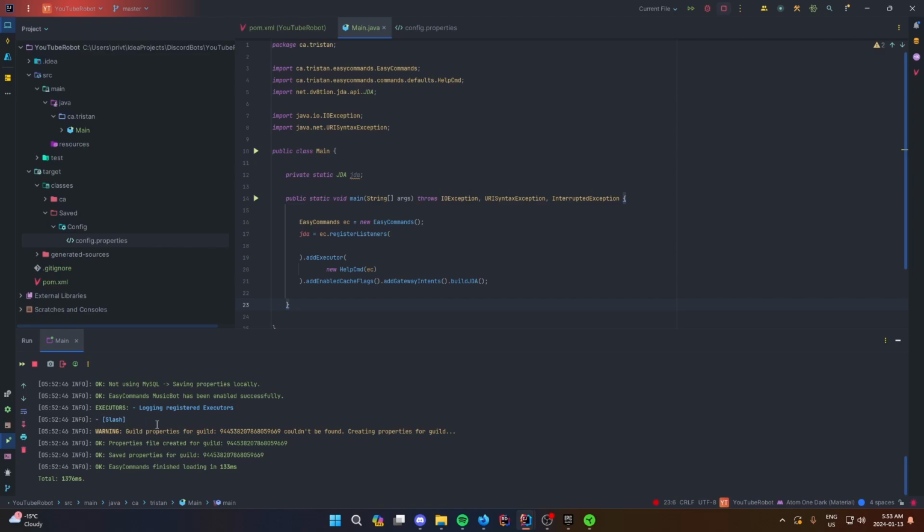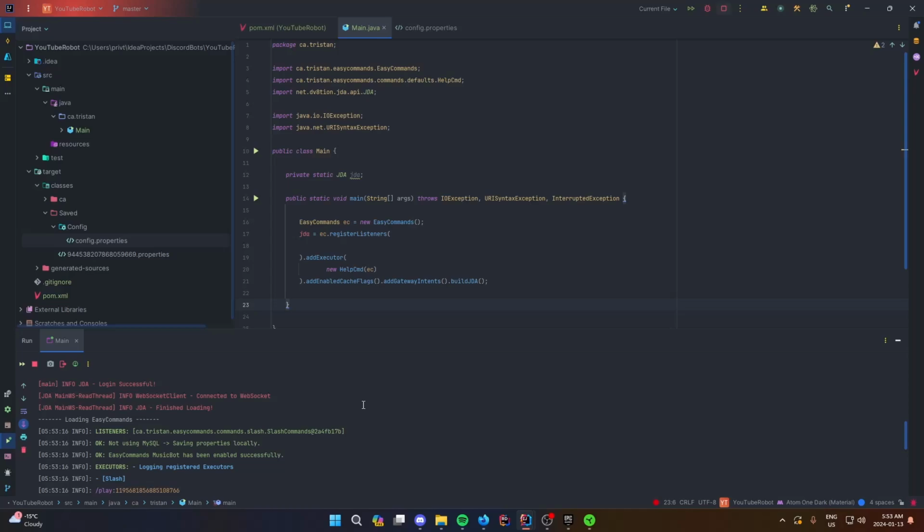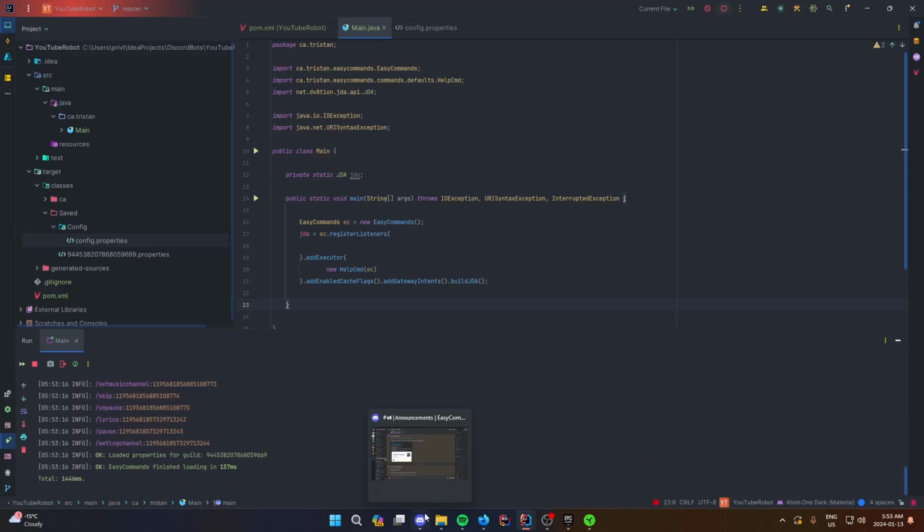But that's a pretty easy fix. That's just because Discord has a delay for registering commands. So basically what you want to do is just restart the bot. There we go. Once the bot is restarted, we now have all our commands. So let's go back to Discord and I'll show you a couple of great features about the bot.